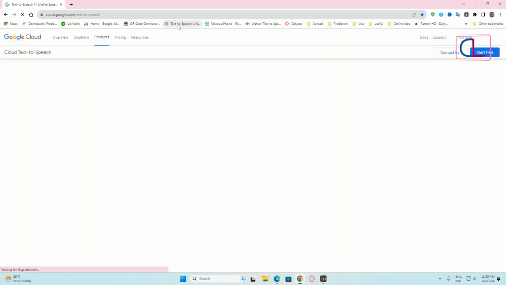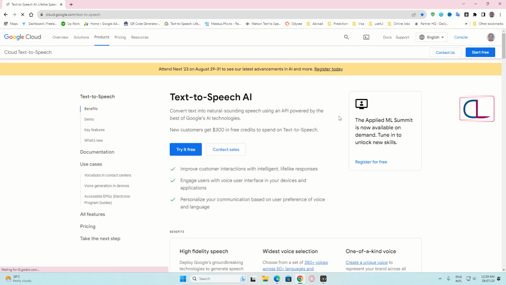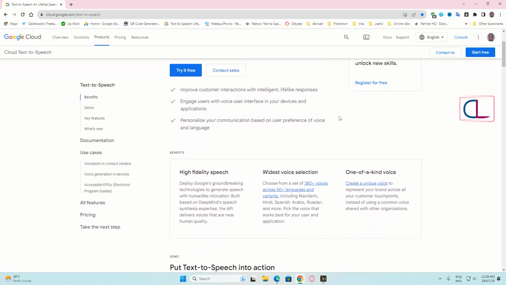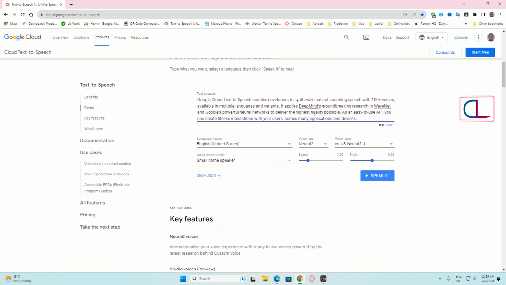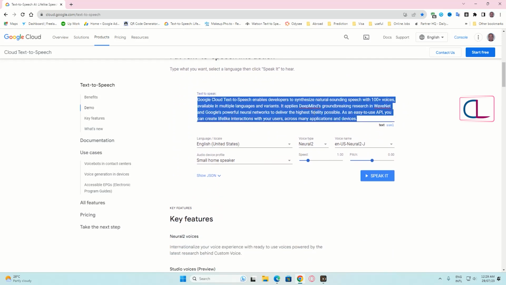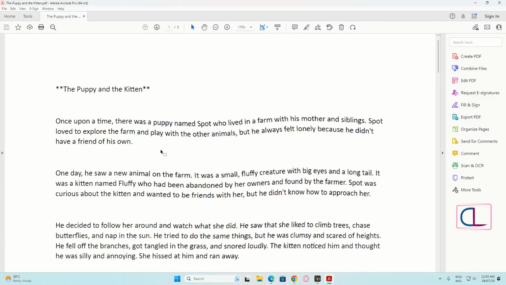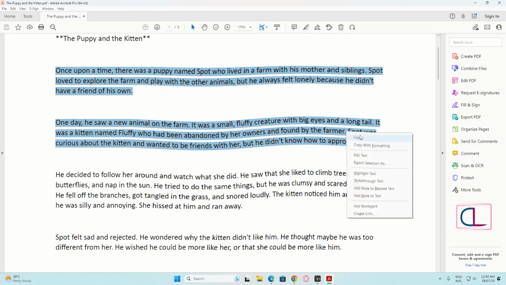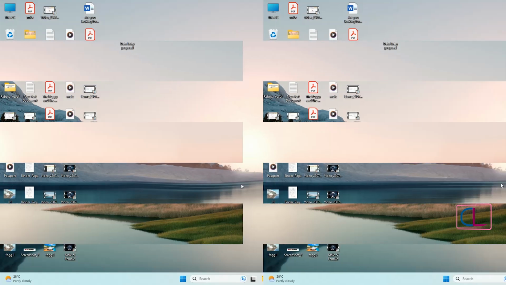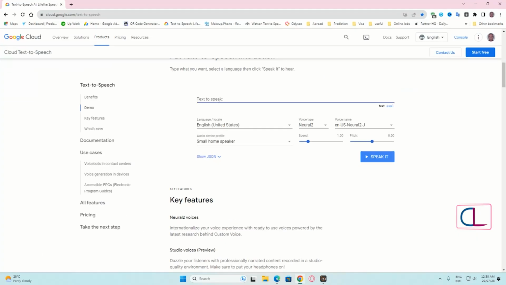www.cloud.google.com text-to-speech. Now let's scroll down a little bit and go to the demo section. Now select all demo text, then delete them. Now copy your text which you want to convert into audio. Then paste it in the demo section.